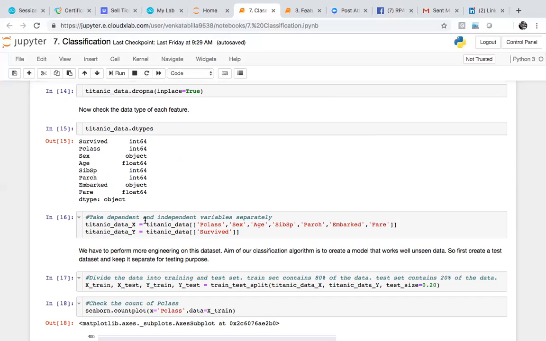Now you can start to apply the feature engineering concept on the training data set. Now see line number 16, sir. Very important: line number 16 and line number 17. You have to perform more engineering on the data set. The aim of our classification algorithm is to create a model that works well on unseen data. So first create the test data set and keep it separate for testing purposes. This is very important, sir. Line number 17.